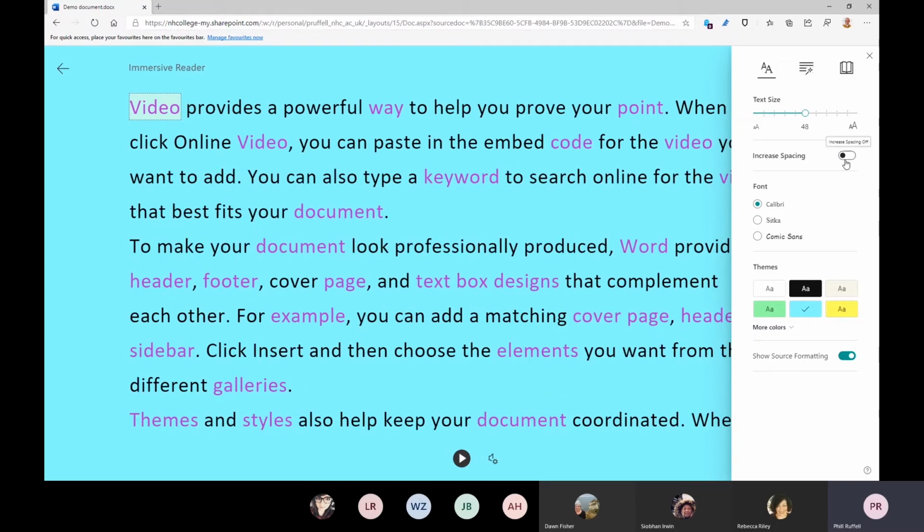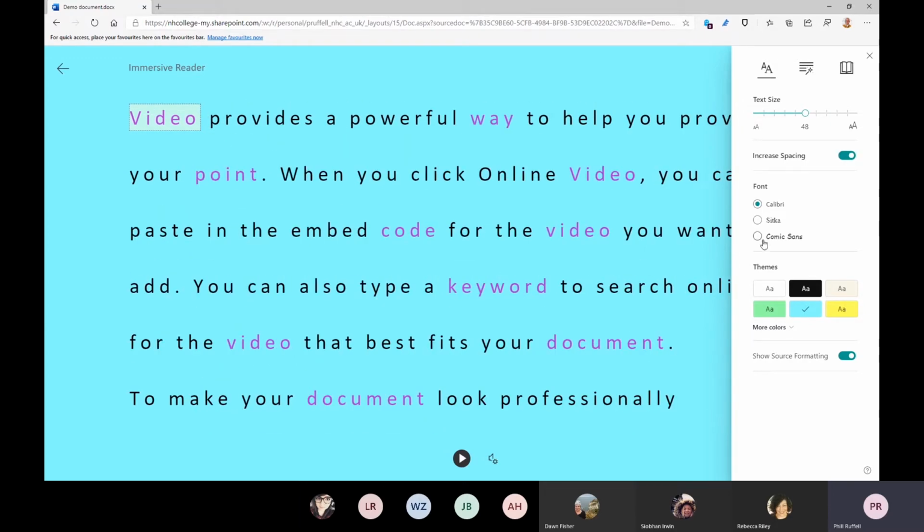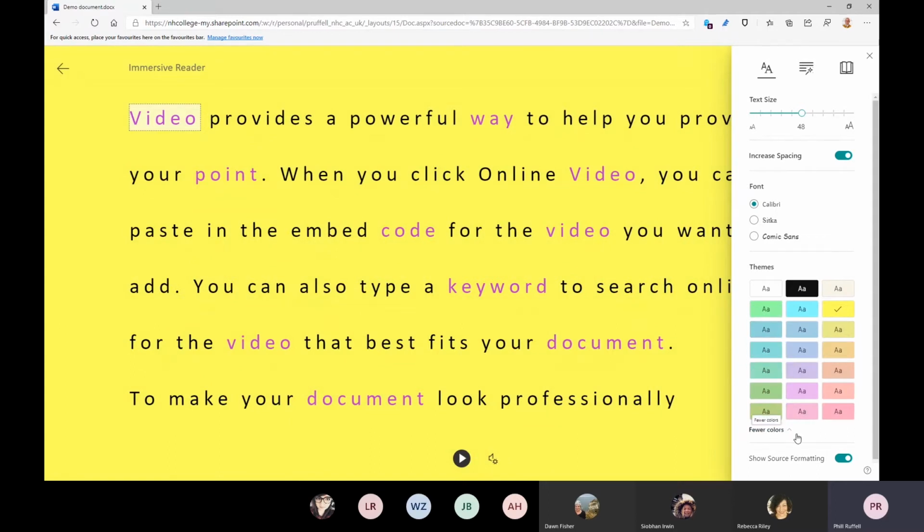So I can increase spacing or decrease spacing. I can change some fonts. I can change my background color if I need to, and I can actually add loads of different other color options there to tailor it so the end user can tailor it how they need to.